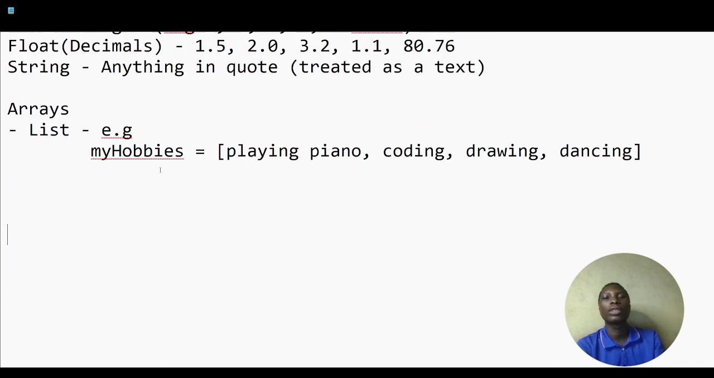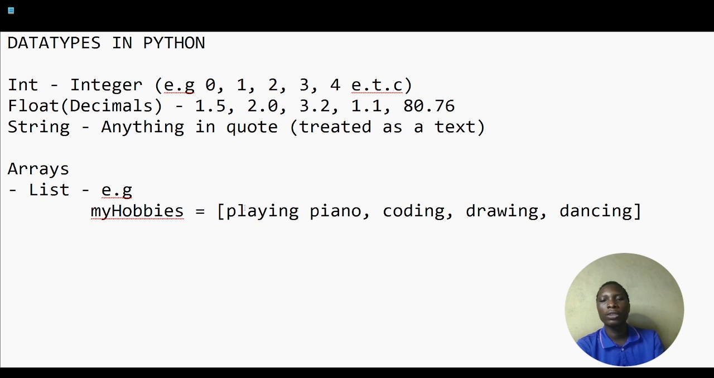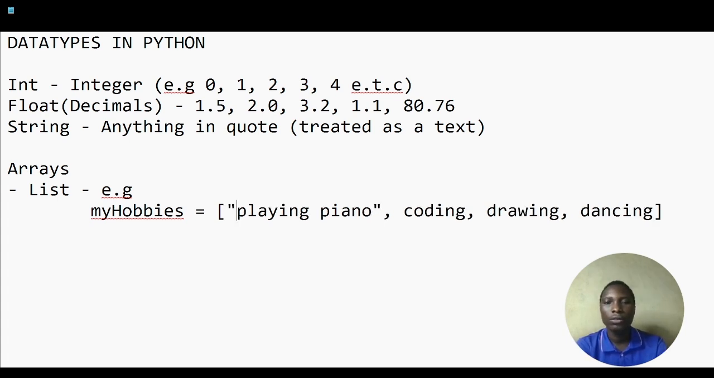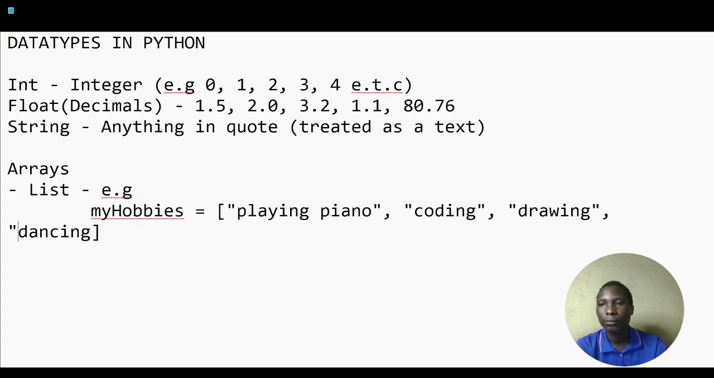This is how it looks in square brackets, but this will give you an error because dancing, drawing, coding, and all that are text. So we need to be very careful when we are coding. We need to put them in quotes so the computer knows it's text. See that? All right, so this is it.